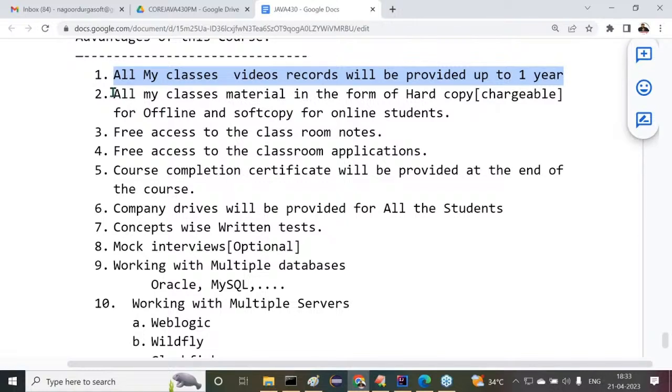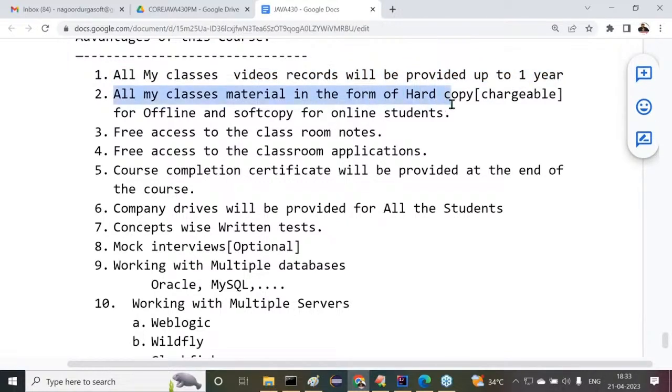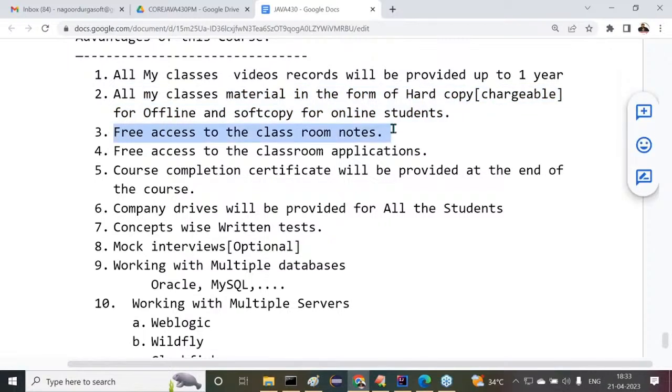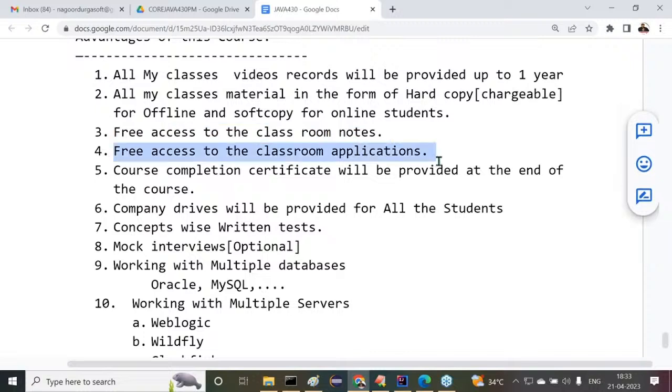Okay, fine. All my class materials are available in the form of soft copy. If you want a hard copy, some charges apply; you can check at our office. But soft copy will be provided for everybody. Free access to the classroom notes: whatever notes I'm typing, I will share with you. Free access to the classroom applications: whatever programs I provide, I will show live applications. In front of you, I will type everything, even notes also.